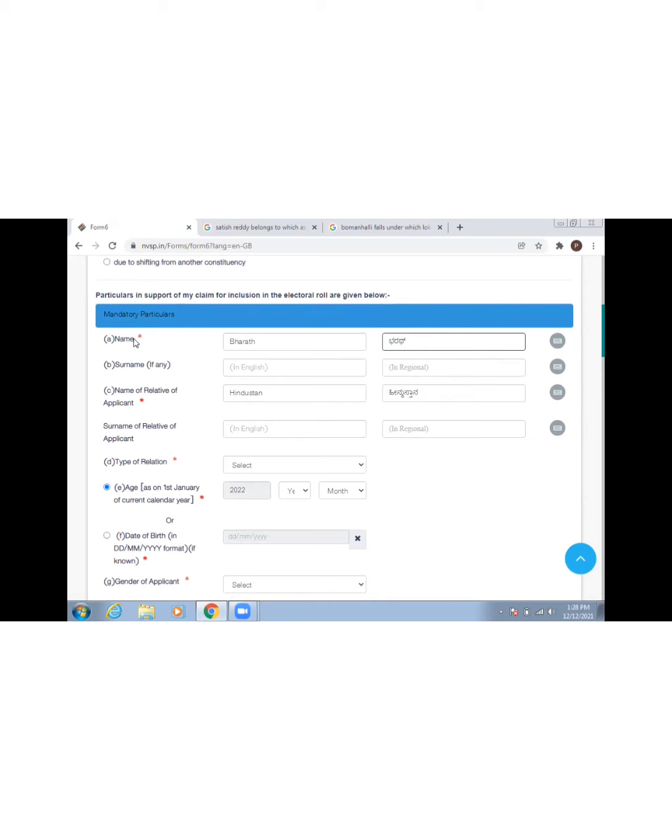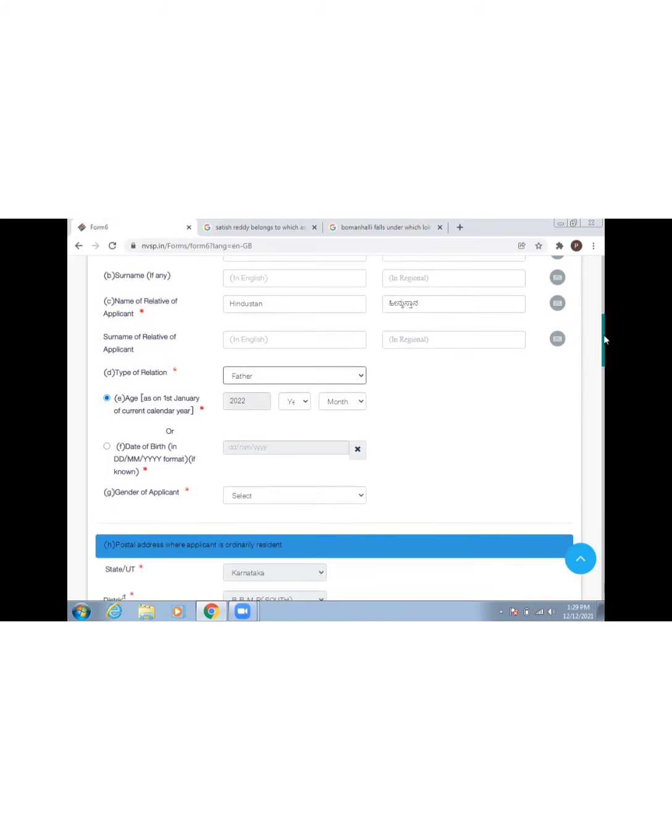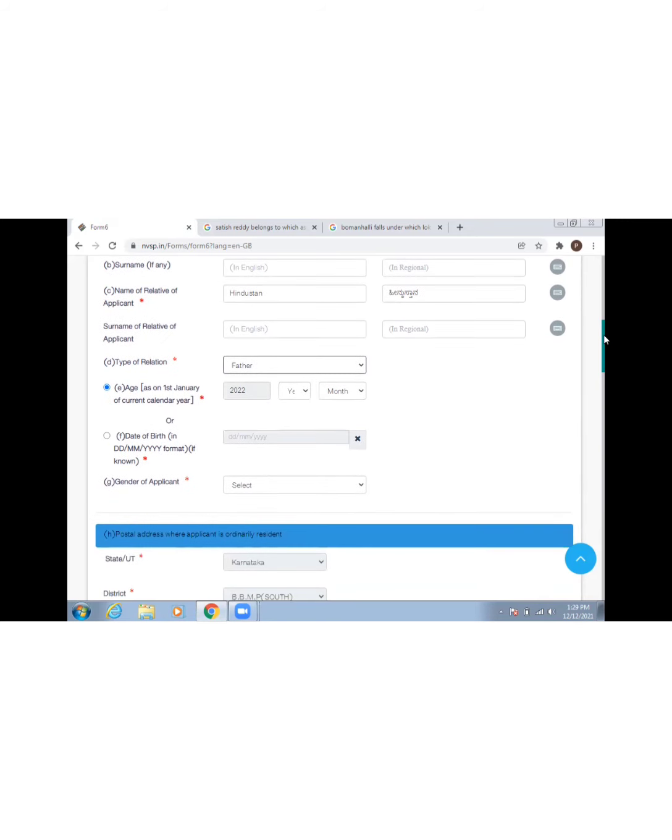So make sure you fill all the mandatory fields which are marked with an asterisk symbol, the star symbol. Make sure you fill everything. So we have put the name of relative of applicant. Then select how he is related to you. He's my father. So after that, select the date of birth. Select this option so that you can directly select from the calendar.